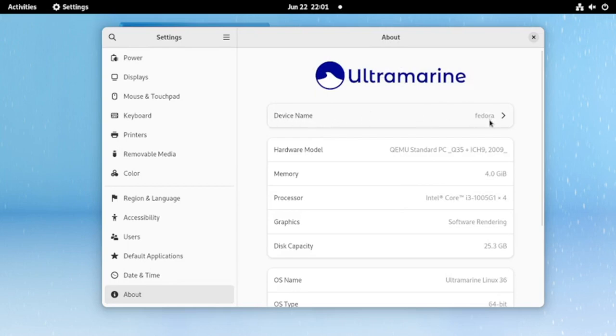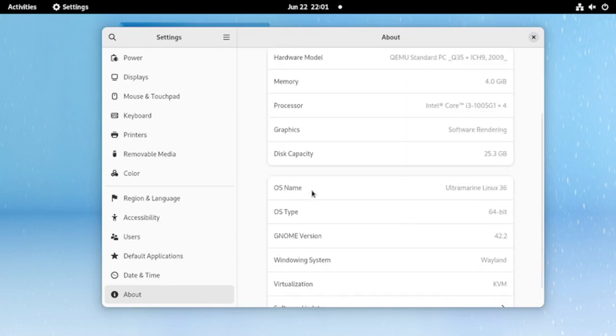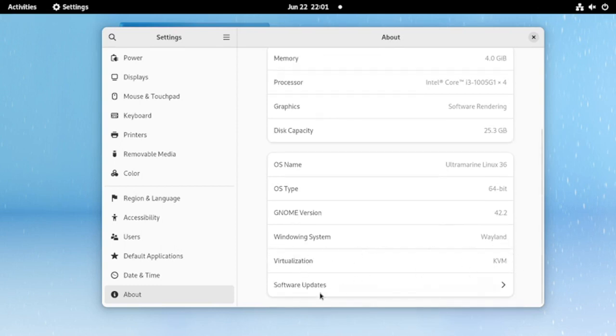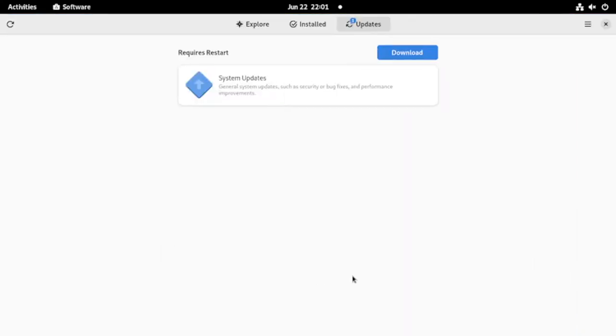The device got the name Fedora when we did the initial Fedora installation, Fedora 36. So during the migration, the logos have been updated to Ultramarine from Fedora, but the device name is still Fedora. Then below you can see the OS name has been changed during the migration to Ultramarine Linux 36. OS type is 64-bit, GNOME version is 42.2, windowing system is Wayland, virtualization KVM, and let us see if there are some updates available.